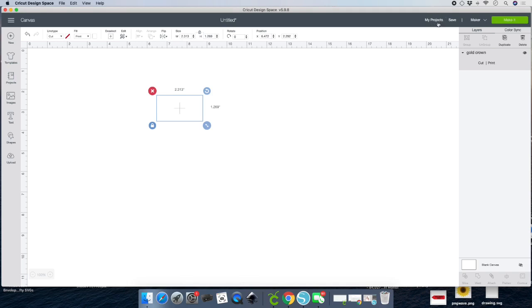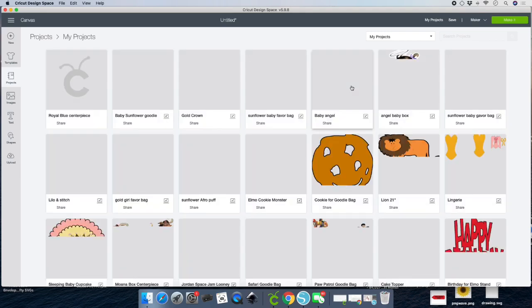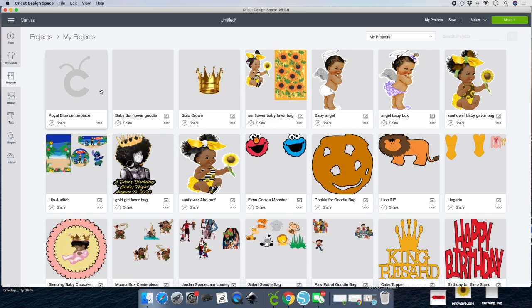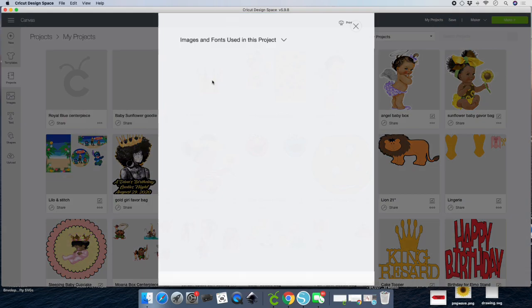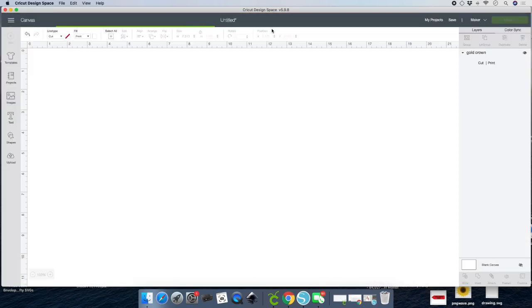Okay. I'm going to go to my projects, because I already have it saved. Let's see what happens. You see? Right here, I don't understand. And I always saved it. This is the crown that we're going to cut today. So let's just go ahead and click it from here and click on Customize, click on Replace, because we're going to delete what we already had chosen from our images. And it's the same. I don't understand.